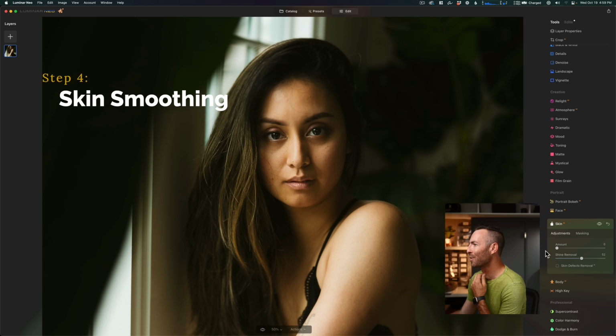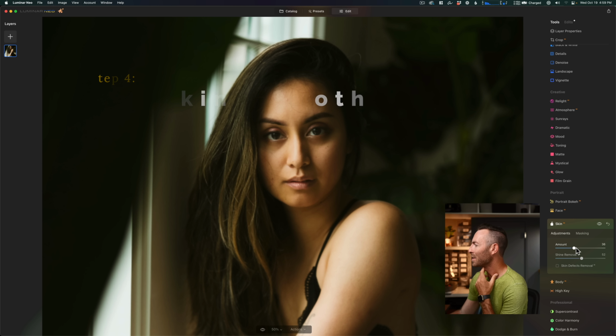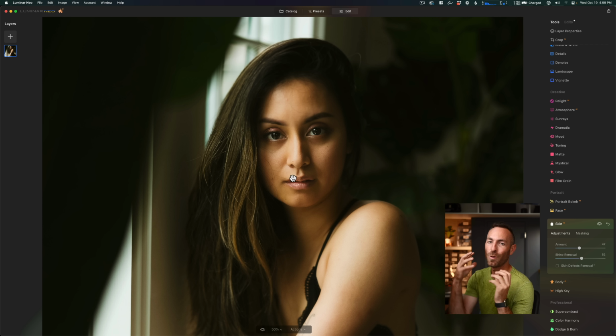Skin smoothing is another thing that we can add. Let's go ahead and bump this amount up a little bit. I don't like to do too much on skin smoothing, but this does a really good job of just like, it's smooth, but you can still see the pores in the face. Like whatever you do, don't overdo this stuff, you guys. We want our people to look like people.